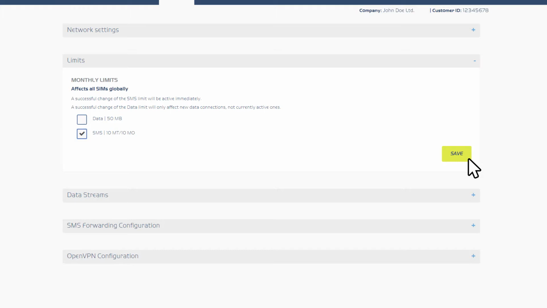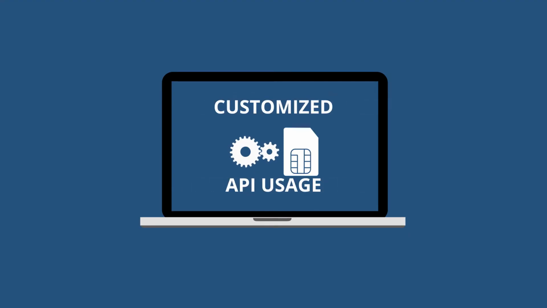Using the Application Programming Interface, or API for short, SIM cards can also be administered directly via external platforms. The API allows to automatically receive information about your SIM cards without using the customer portal, and enables the integration of all relevant SMS functions into the customer's own software environment.